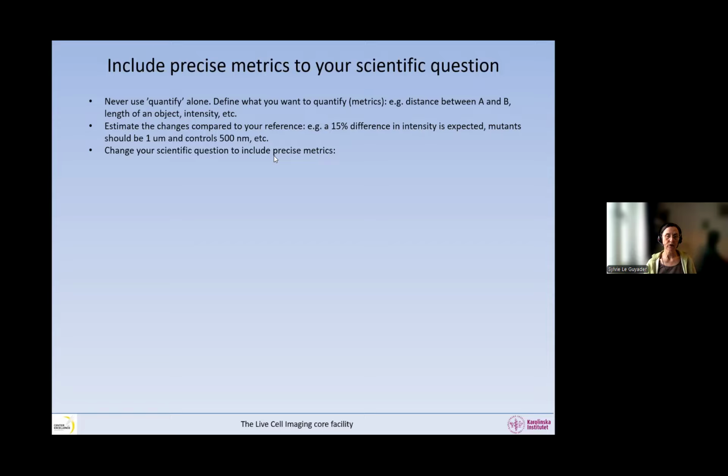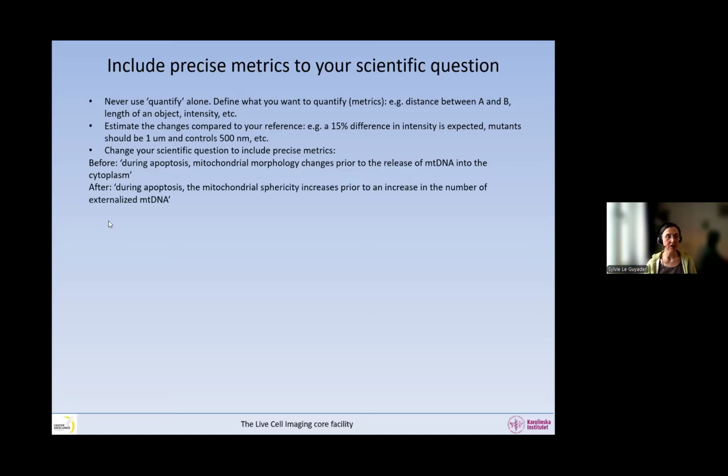So I hope that you can go back to your scientific question as you have here and make sure you have precise metrics. For example, something that you would maybe before the course have formulated as: during apoptosis, mitochondrial morphology changes prior to the release of some DNA into the cytoplasm. This has no metrics in it. It may be what you want to show at the end in an article, but when it comes to images, we have to measure things. So you would change this to: during apoptosis, the mitochondrial sphericity, so how round the mitochondria are, increases prior to an increase in the number of externalized DNA.